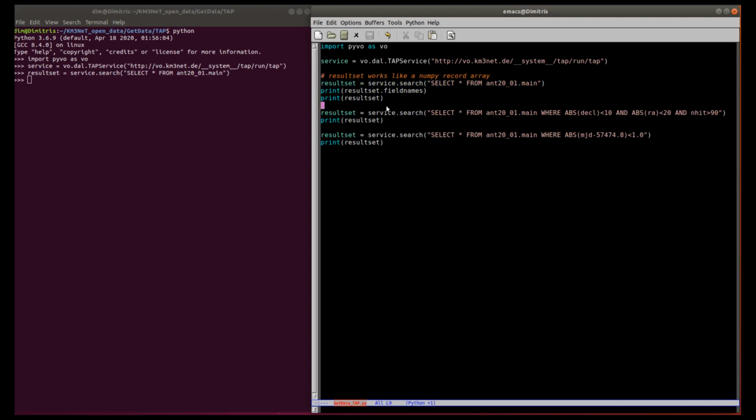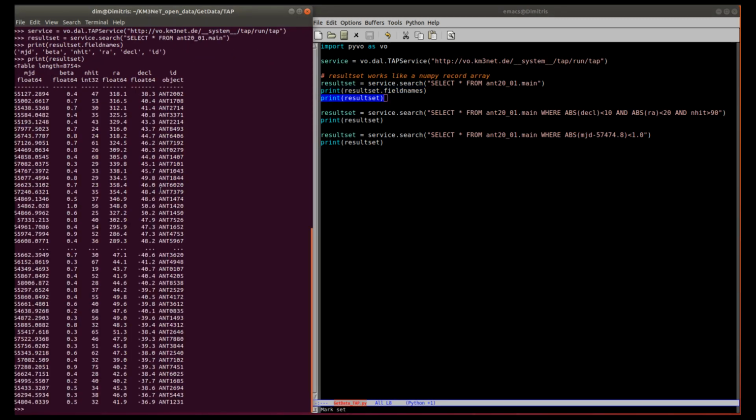By executing this method named fieldNames, we can get information on what each column contains, and you can see here that the first column contains the modified Julian date, the second one the angular error, and the third the number of hits, and so on. If we print this result set array, we can see the values of the parameters of the extracted events.